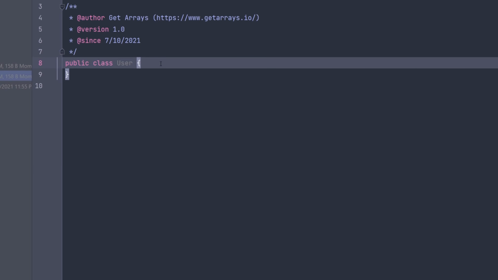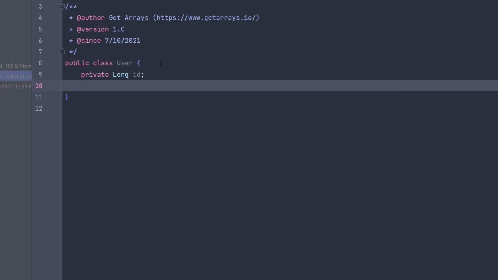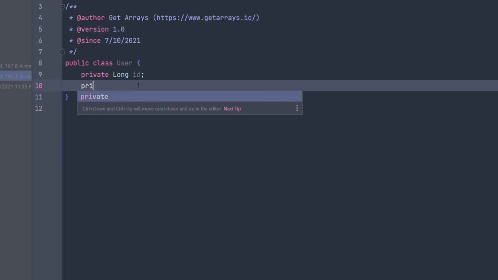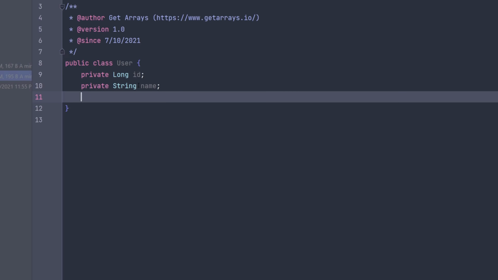If you guys remember, the first thing we had was the ID of the user. So I can go ahead and say private, of type long, and then ID. We need this ID because we're going to map it as the primary key in the database with Spring Data JPA. And then we had the name of the user, which is going to be of type String. And also the username, so I'm going to do another private field. It's also going to be a String, and that's the username.